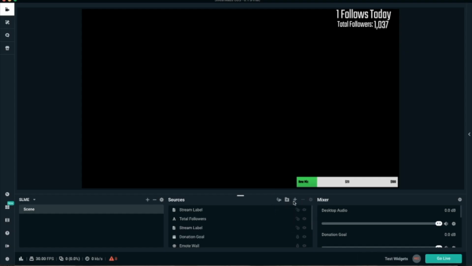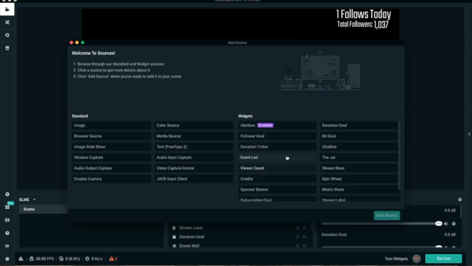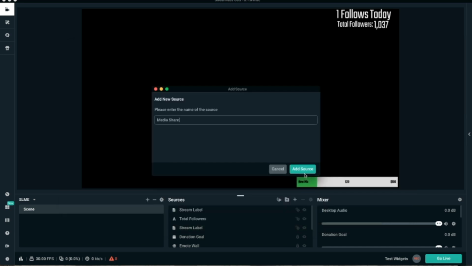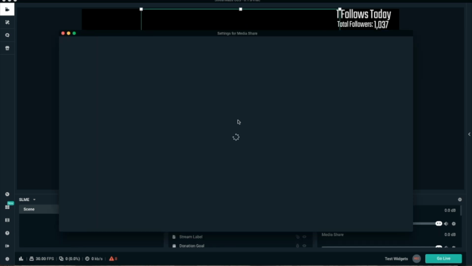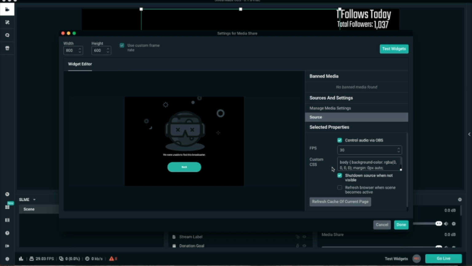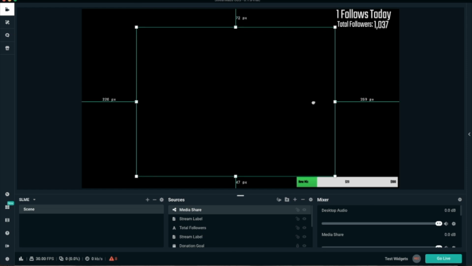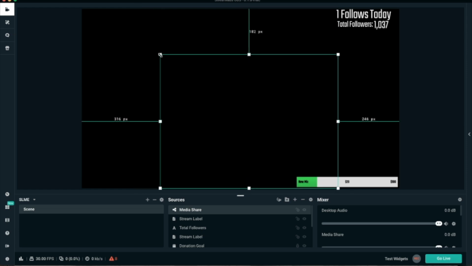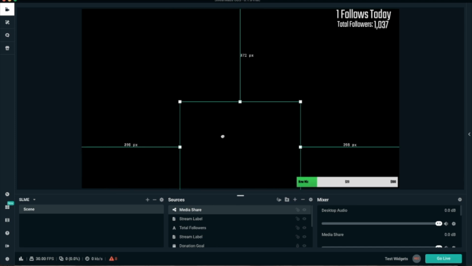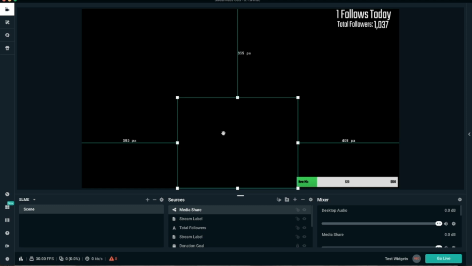Streamlabs. Now when you're in here, you want to add new source and go into media share. Now we add this, we're just going to put it as media share. It brings up the media share stuff. So these are all our settings that we've played around with before. And then, yeah, so what I'm going to do is pull it down near the bottom. I'm going to have it smaller, but you can also set up another one dedicated for this, or you can set up another bit in here, and then yeah, so you've got this now.